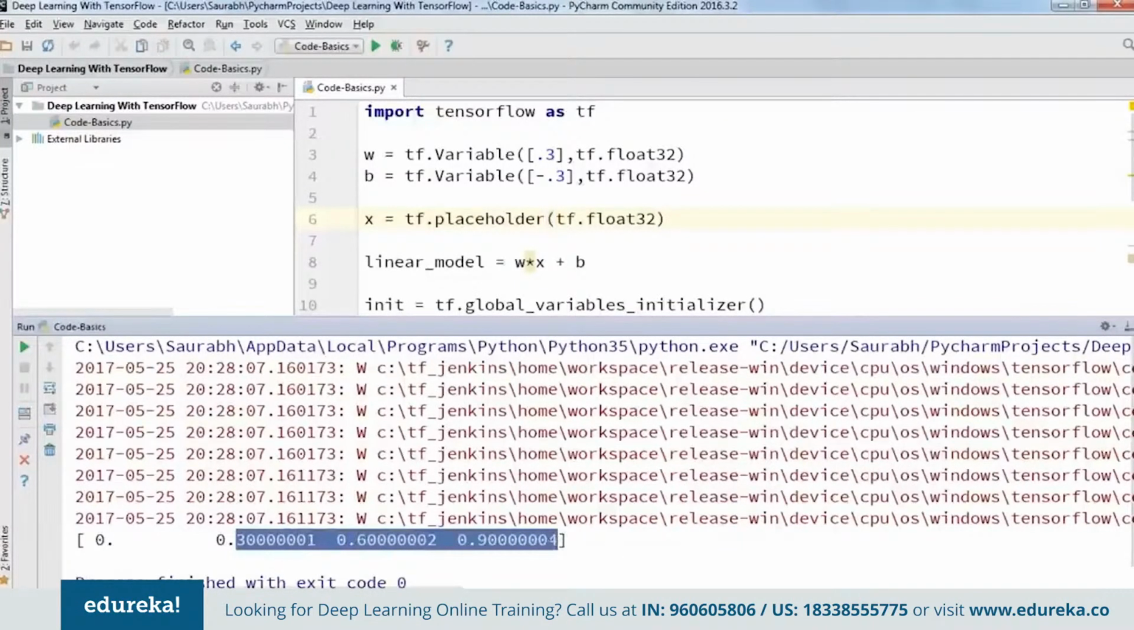It's absolutely correct. So what we have done, we have created a model, but we don't know how good it is yet. So let's see how we can actually evaluate that. For that, I'm again going to open my slides.